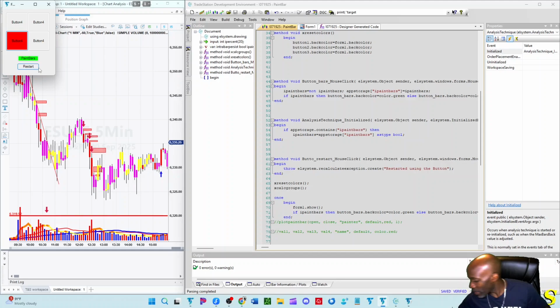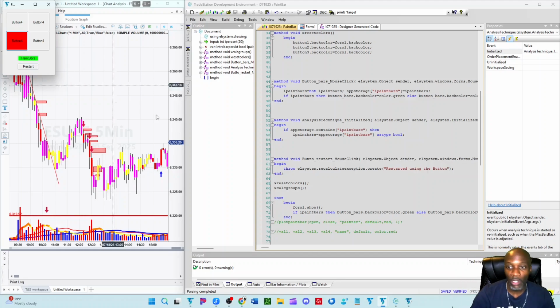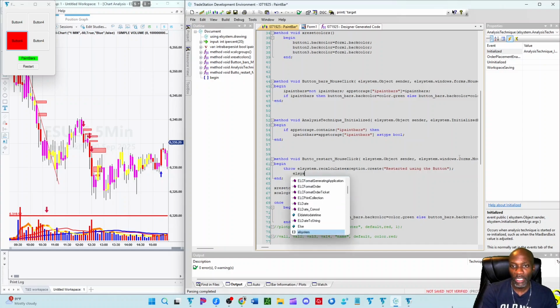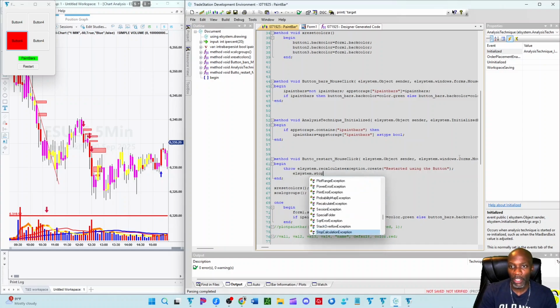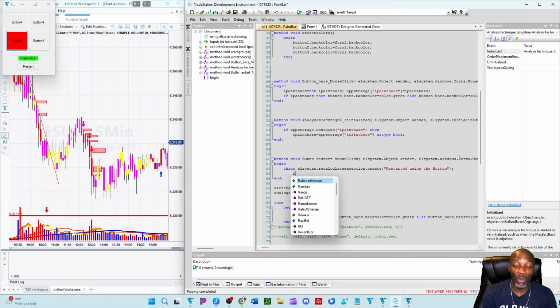I love it. You've got the restart or the recalculate exception. So you're just recalculating the chart analysis technique. You've got the stop exception, and I think that's it. Stop calculation exception, recalculate exception. Yeah, those are the ones that I use. And then you also have one that you can, well, if you want to stop the program, you can use raise runtime error, and that will do similar to the stop calculation exception.